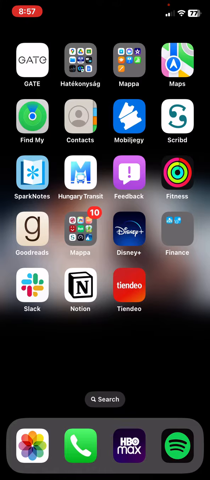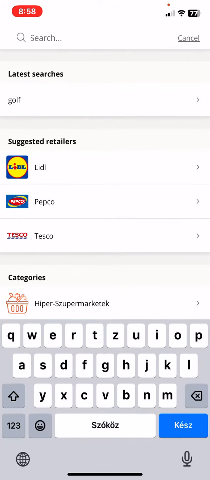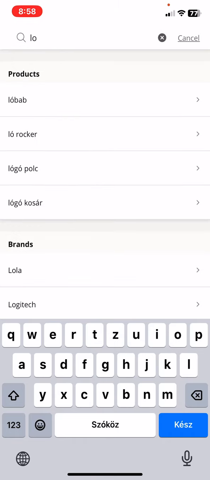First of all, open the application on your phone. And then click on the home button at the bottom of the page on the left. And then click on the search bar at the top of the page. And then just start typing anything that you want to search for.